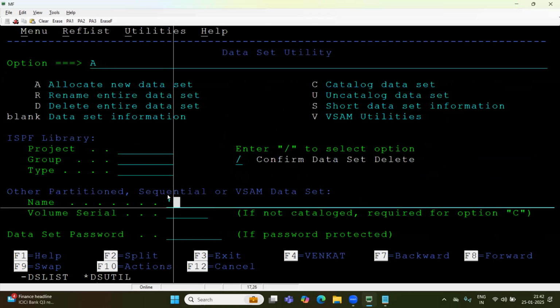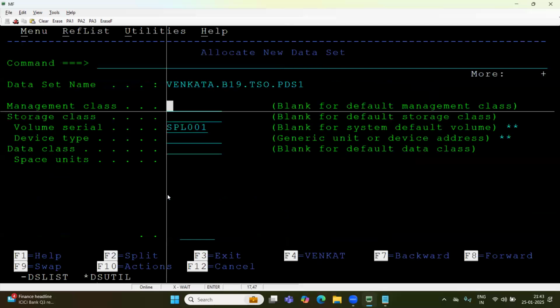Okay. So Venkat A dot B19 dot TSO dot PDS1. Enter. Okay. So you can give something called data 1. It can be anything, team, but for easy understanding purpose, I'm giving an extension, but it is not mandatory. I'll hit the enter.